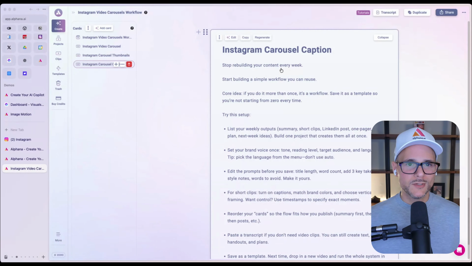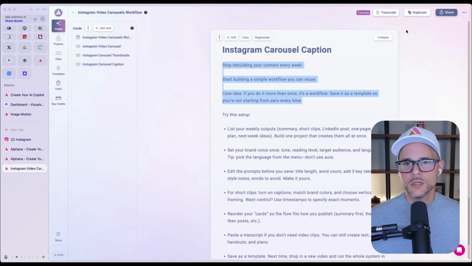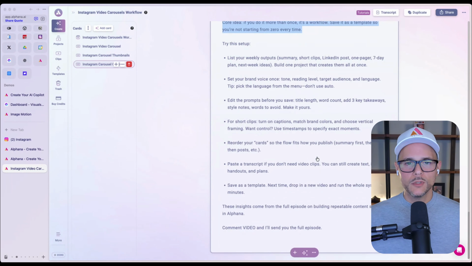Save it as a template so you're not starting from zero every single time. This is all pulled from my episode. Okay, so what I just read you here, this intro, this hook to this caption, and it pulls in a couple bullet points. This was all derived from insights from the episode that I released on Insider Live on YouTube.